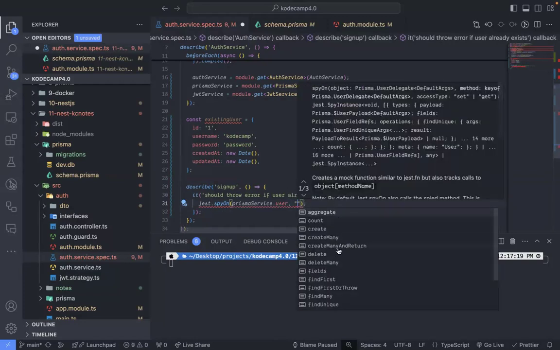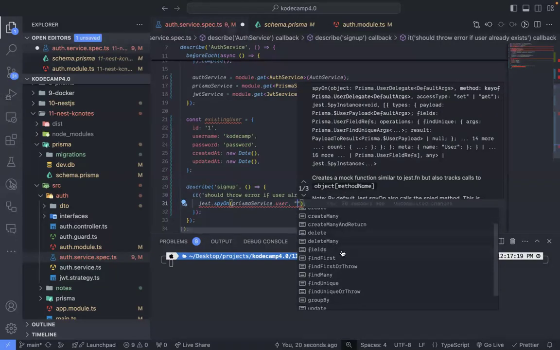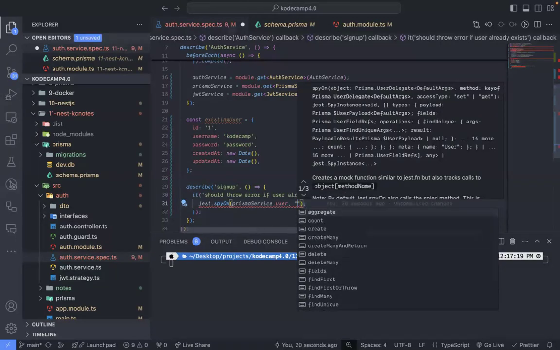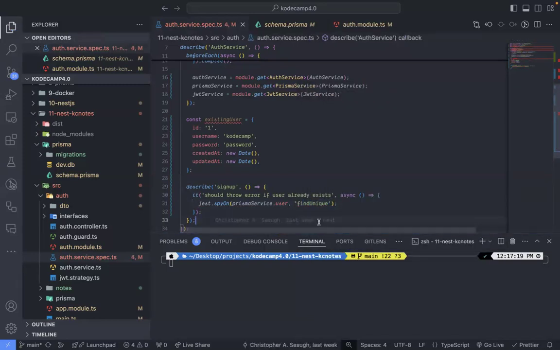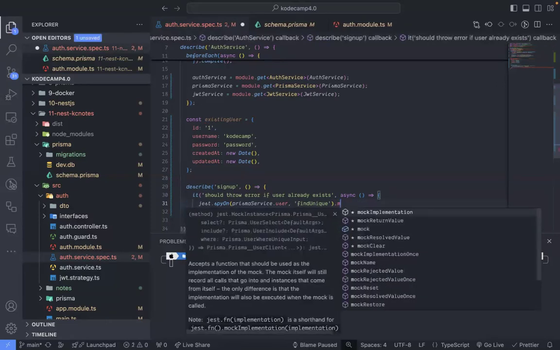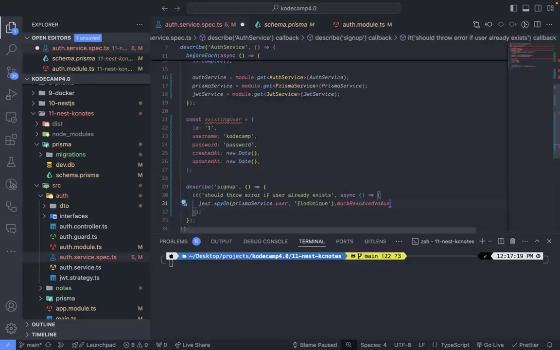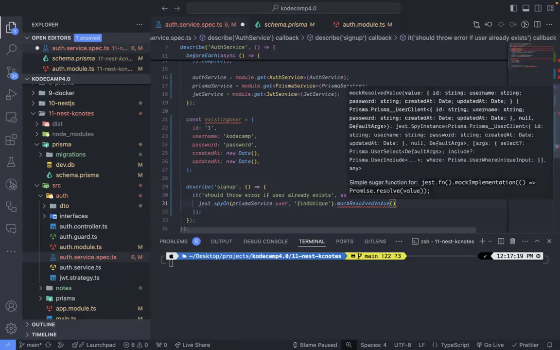Now, if you look, you see all the Prisma functions, almost all of them: createMany, deleteMany. But the one we want is findUnique. We want to spy on the findUnique function. So while spying on this function, what do we expect? We want to spy on it and then mock the resolved value. When you call findUnique, this function will return a unique user with a given ID.